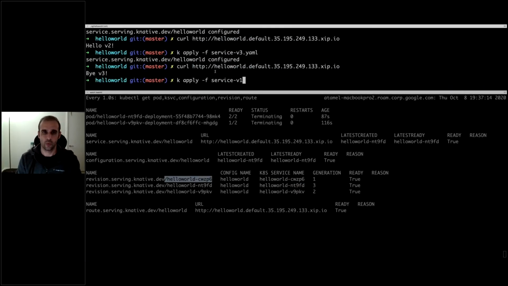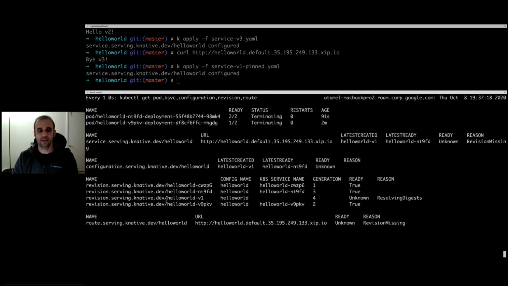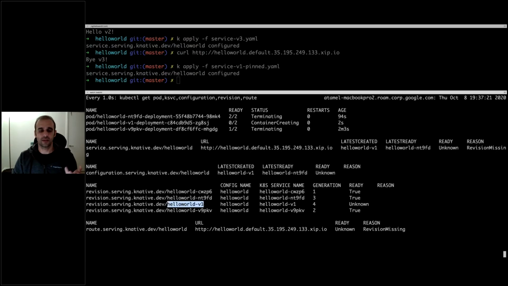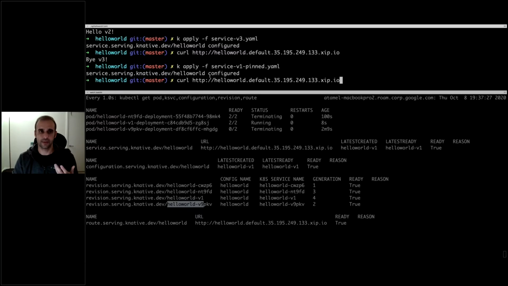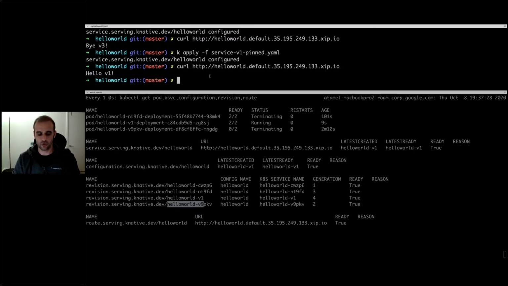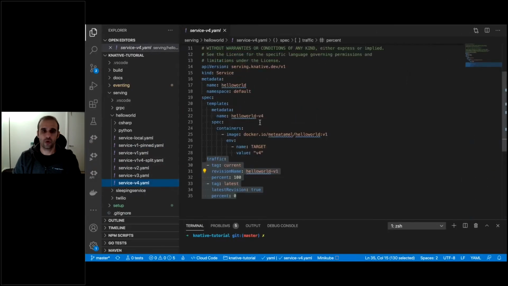So service v1 pinned. So now we are going back to service 1, but the difference is that the revision name is hello world-v1. So I have a predictable name. And if I do curl again, I'm back to version 1. Now let's deploy the version 4. In version 4, again, I'm giving my revision a name, hello world-version 4. But then in the traffic rules, I'm still sending all the traffic to version 1, right? So I'm deploying version 4, but I'm not sending traffic to it yet, right? I'm doing a silent deploy here.